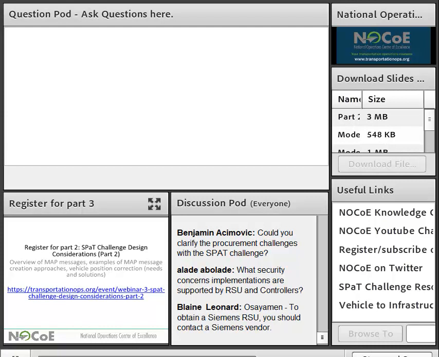The CV pilots are using the Security Credential Management System, so that's SCMS. Unfortunately, that version is only available to the CV pilots or if it's federally funded. The other option is you can do something similar, get certificates, but you'd have to go to other private vendors, and you'd have to pay for it.